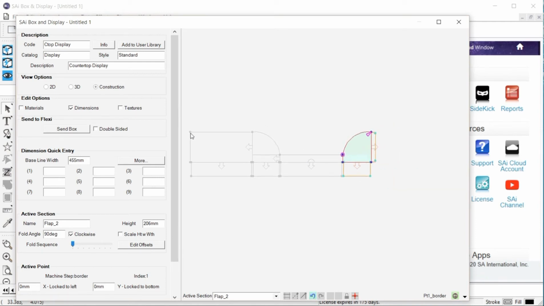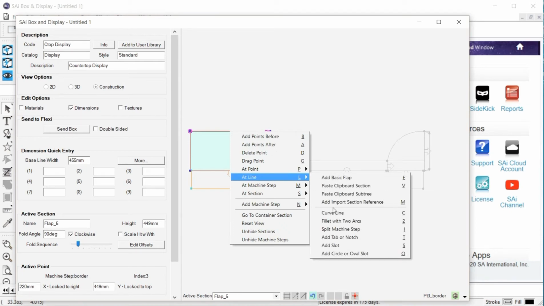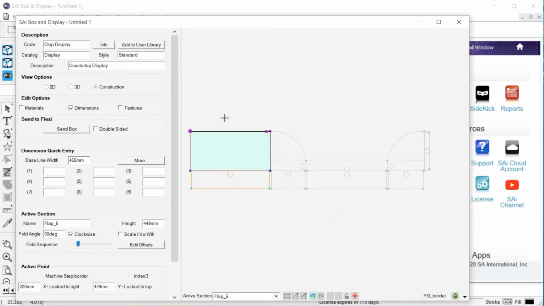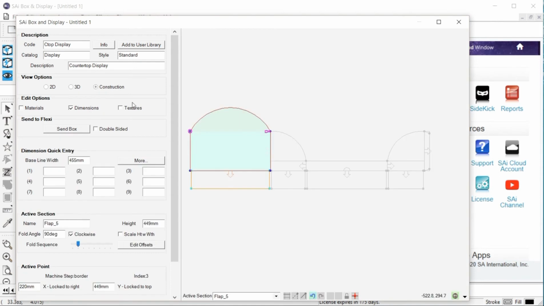What I'm going to do in this case is go to my back here, and I think I'll curve it as well. And so if we look at this in 3D now, we have a new display here that we can use. And so I'm going to go into Construction View.